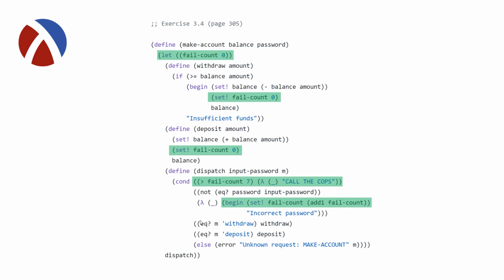The last 2 pieces of code, we'll look at the very last one. It is adding a begin procedure so that we can set fail count to be 1 plus what it was before. So previously we saw just using the +1, but here we're using add 1 just to change things up. And we're still going to return incorrect password at the end of this conditional expression clause. And once we've done this, the last thing we have to do is just add an extra conditional expression clause, which checks, is the fail count greater than 7? If so, return the string call the cops. I know it says invokes the procedure, but it's basically the same thing, and it doesn't stipulate what we should be doing in that call the cops procedure anyways.